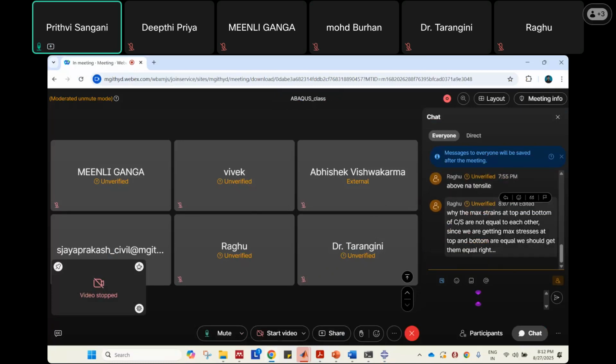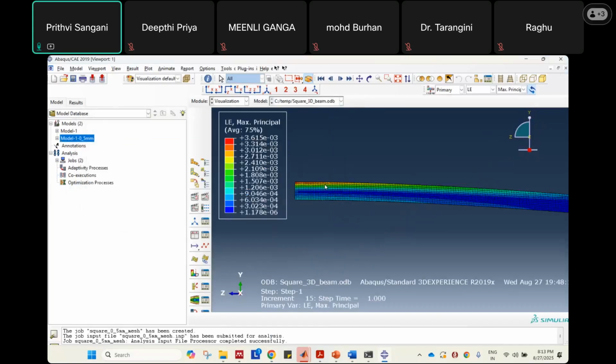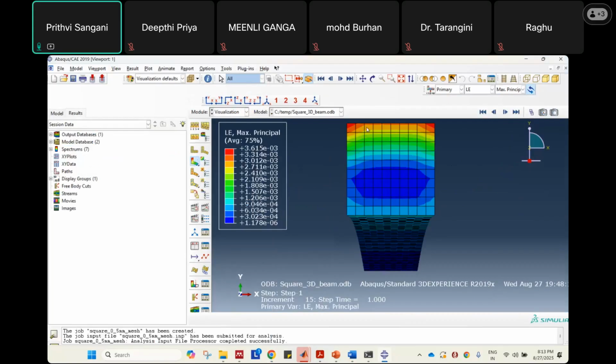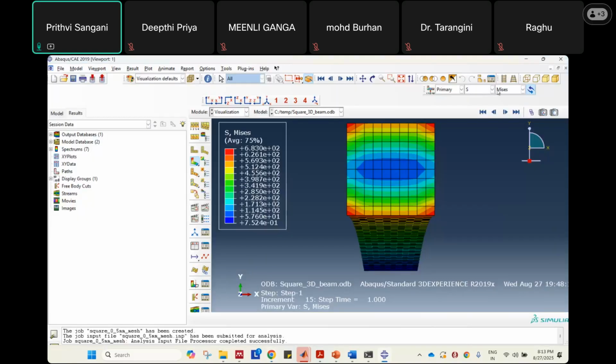Yeah, Raghu is having a question. Meanwhile, I'll just try to answer it. Why the maximum strains at top and bottom of cross section are not equal to each other, since we are getting maximum stresses at top and bottom are equal? So Raghu, it all depends on your mesh first. So I'm just going back to my results. So if you see here, you are saying that why the top and bottom maximum strains. Okay.